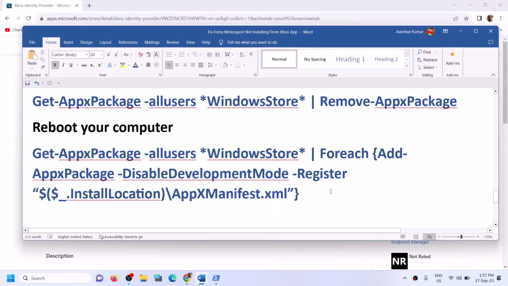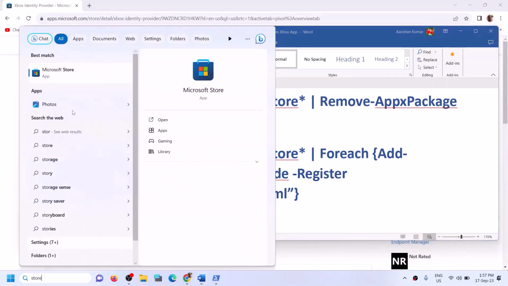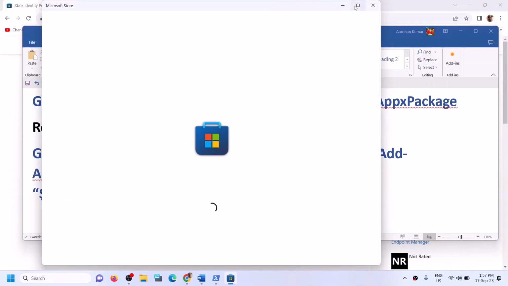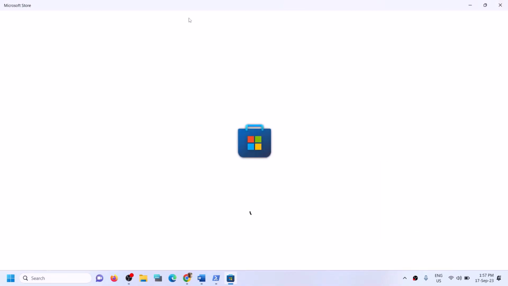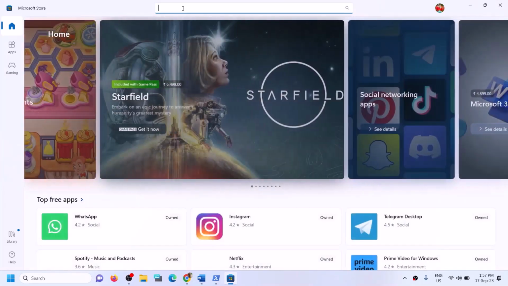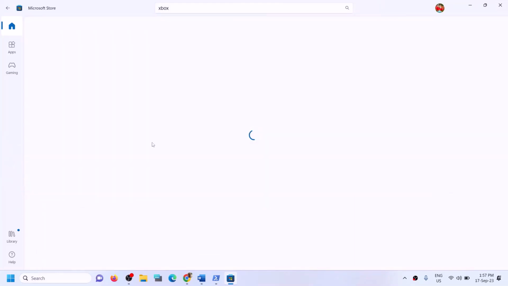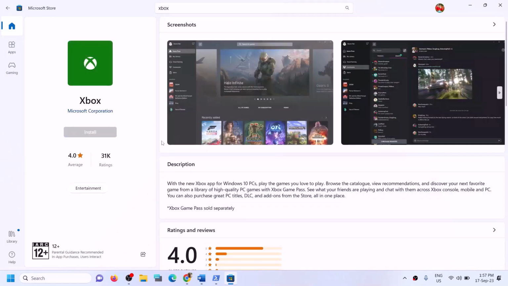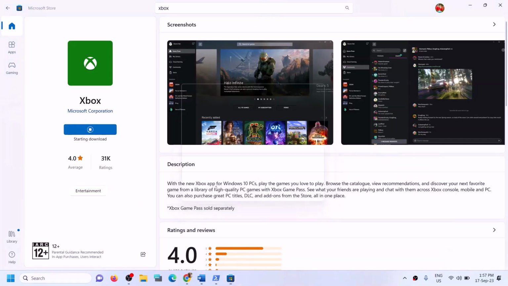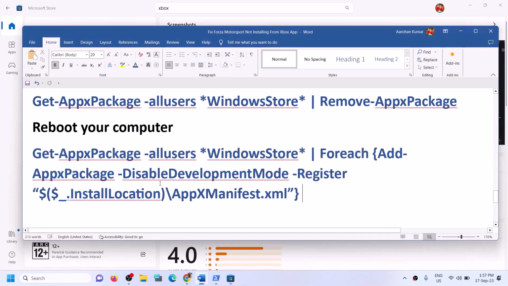And then now you can open Xbox app or Microsoft Store. Once Store is installed, you can now install Xbox app, because we have already uninstalled Xbox app. Click on yes to allow. And now once this is done, you can open Xbox app, log in with same account on Microsoft Store, log in with same account on Xbox app, and then try to install the game.